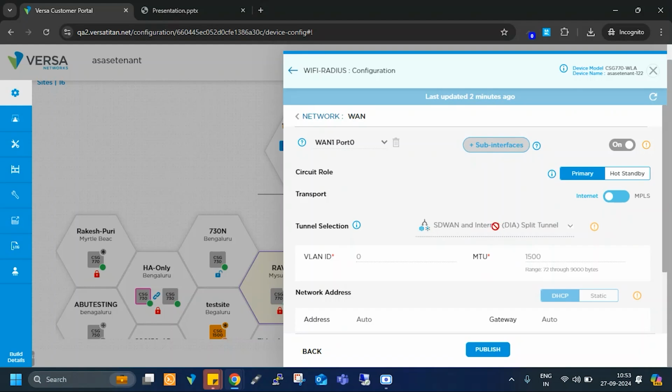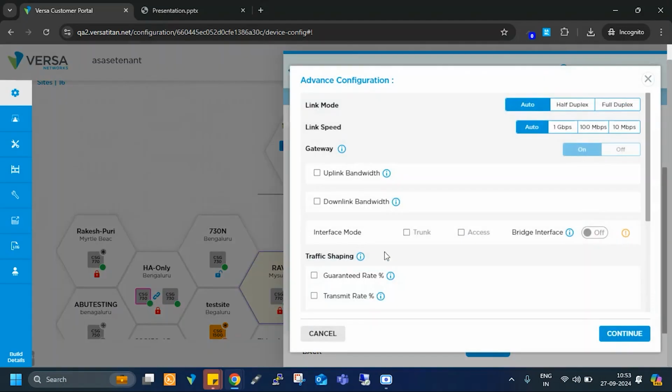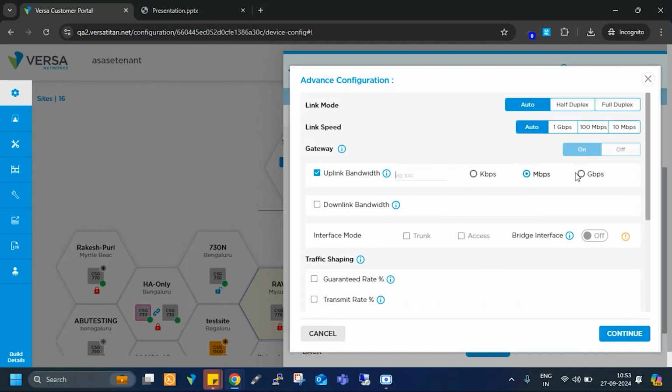You can see the WAN VLAN ID, MTU, and network address settings. In the advanced configuration, you can see the WAN, link speed, gateway, upload, and download bandwidth. For upload and download, you can enter megabits per second, kilobits per second, or gigabits per second. You can configure the interface mode as trunk, access, or bridge interface.